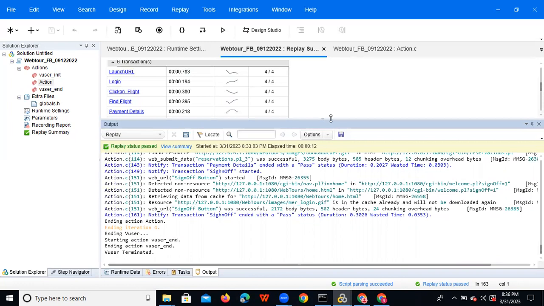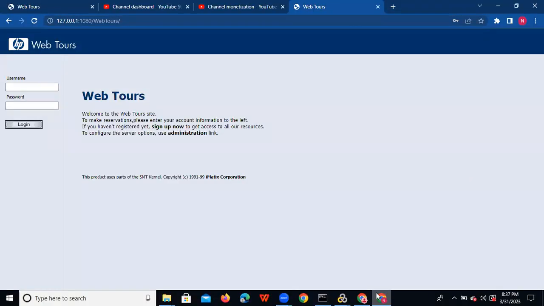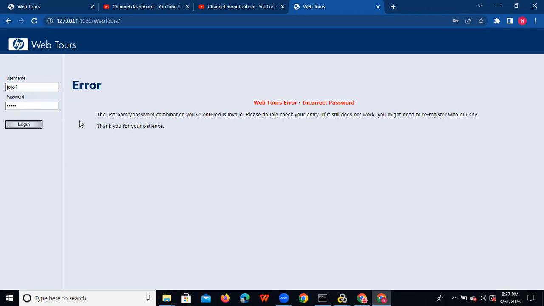So now come to the application. For example, we are given first will be Jojo 1 and second Bean 1. Click for the login button. Jojo 1, Bean 1. Okay. So now you can observe this user is not there. So it's an invalid one. Our script is showing passed, but it's an invalid user.